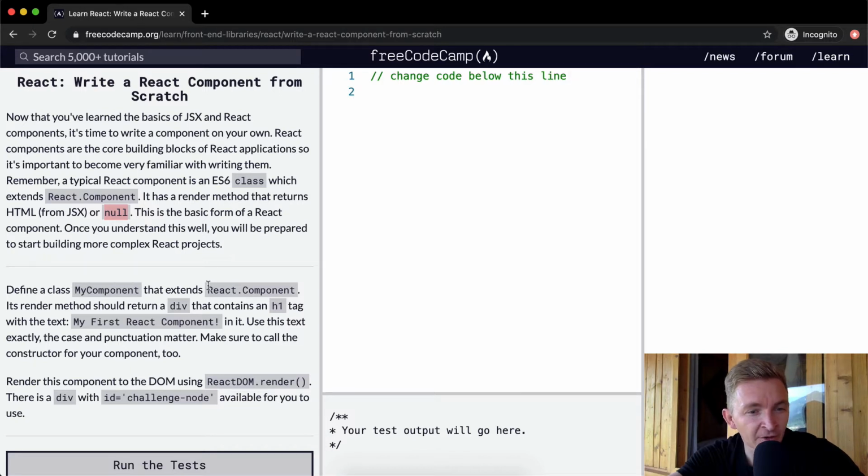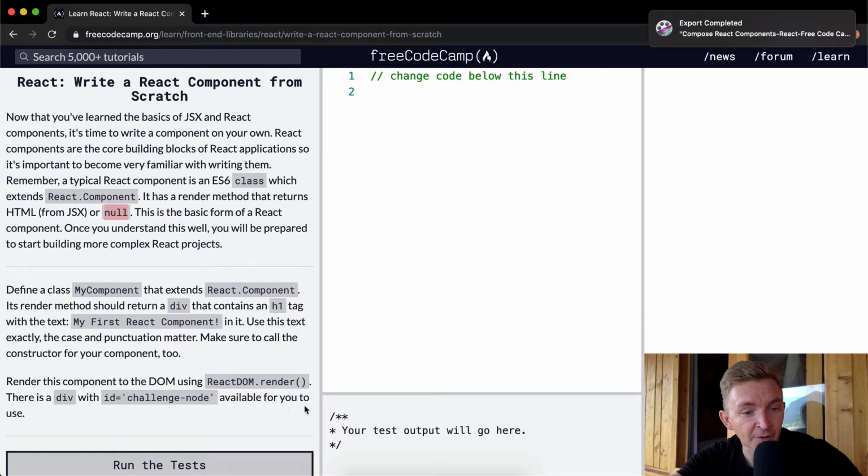Define a class, MyComponent, that extends React.Component. Its render method should return a div that contains an H1 tag with the text, My first React component. Use this text exactly. The case and punctuation matter. Make sure to call the constructor for your component as well. Render this component to the DOM using ReactDOM.render. There is a div with an ID of challenge-node available for you to use.